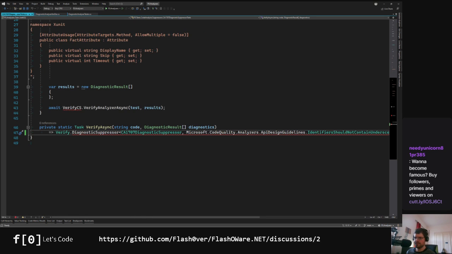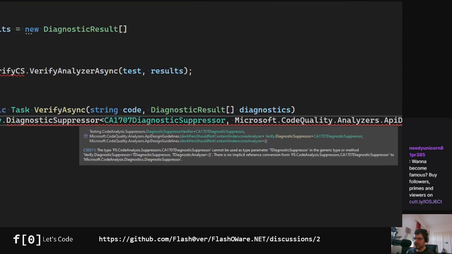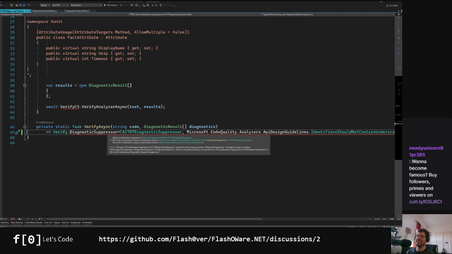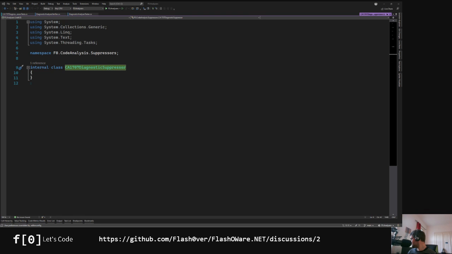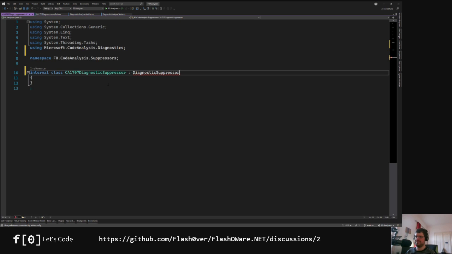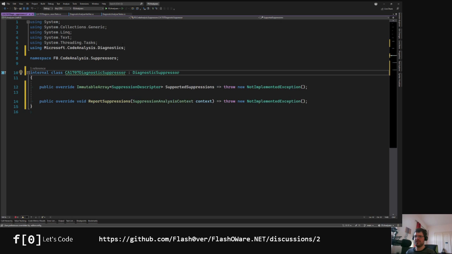Why this doesn't compile. Oh, yes. Our type isn't deriving from DiagnosticSuppressor yet. So let's do that. Okay, now it's a DiagnosticSuppressor. Let's implement everything that we need to implement.